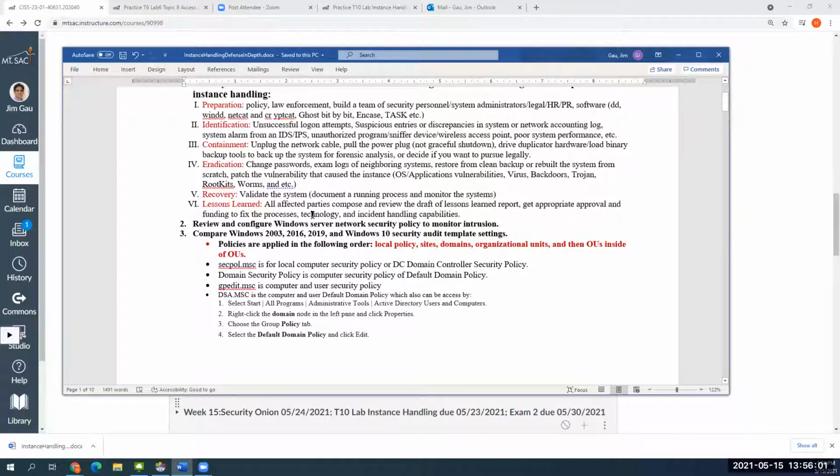Now, the second objective is that we're going to review and also configure the Windows Server network security policy in order to see what kind of intrusion it is. And then we're going to compare Windows from the old days, 2000, 2003, 2016, to the latest current version of 2019, and also the Windows 10 security audit template. And actually, if we compare all those security templates, at least in this particular setting, they are identical.